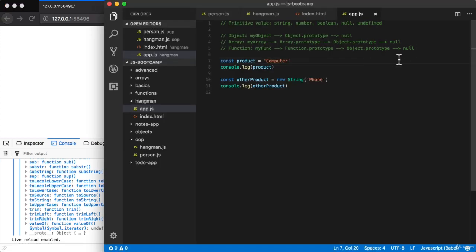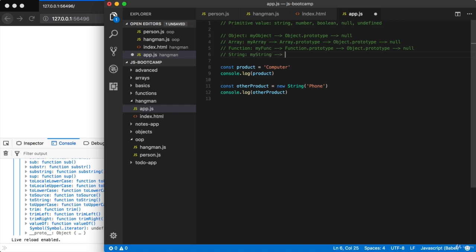So this is why strings can be classified as objects as well. Now we can complete the little prototype chain for string. Right here, we have String. We start off with myString. We then end up going to String.prototype. Then we go to Object.prototype, and finally, right here, we go to null. Excellent. So there we have it. We have our string prototype chain set up.